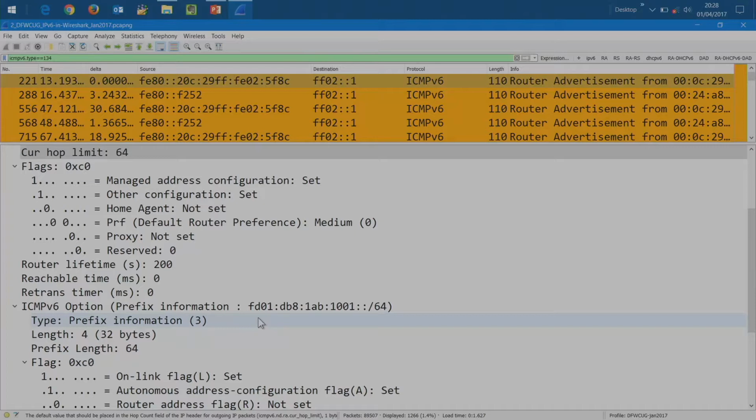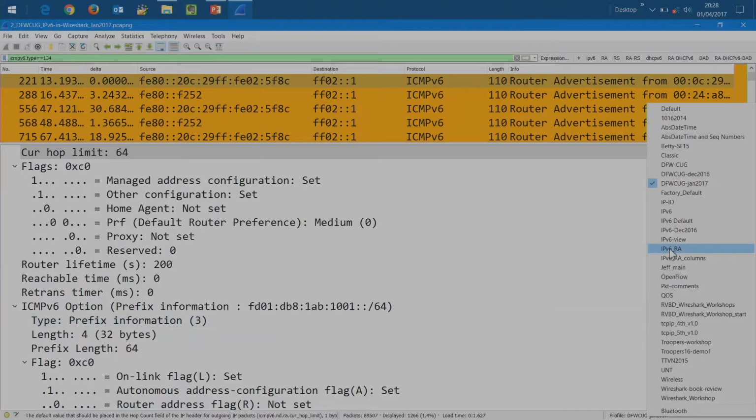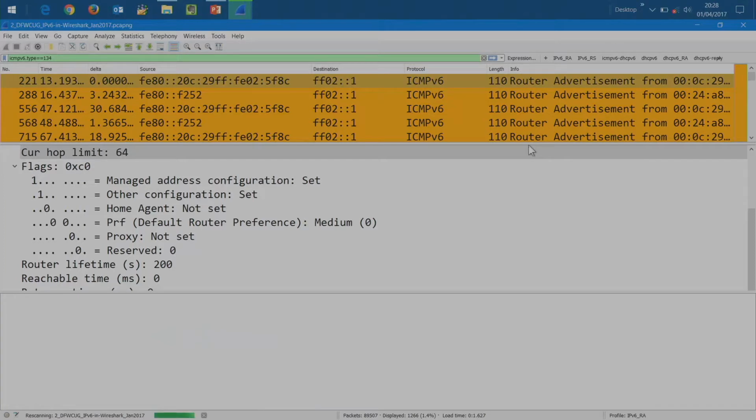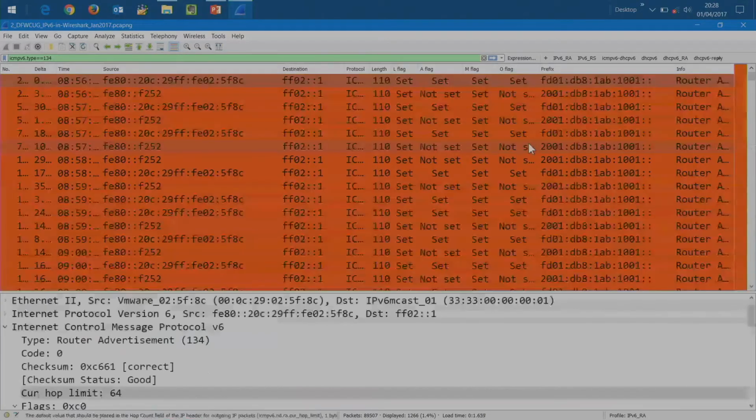What if I built a filter, or not a filter, but a profile that gives me a lot of information right off the bat? I built columns for my L, A, M, and O flags and my prefix. And I'm looking at just router advertisements. So now I can see really quickly, I got these two routers, the flags that are set, the prefixes are advertising. Oh my goodness, this is not good. Bang.